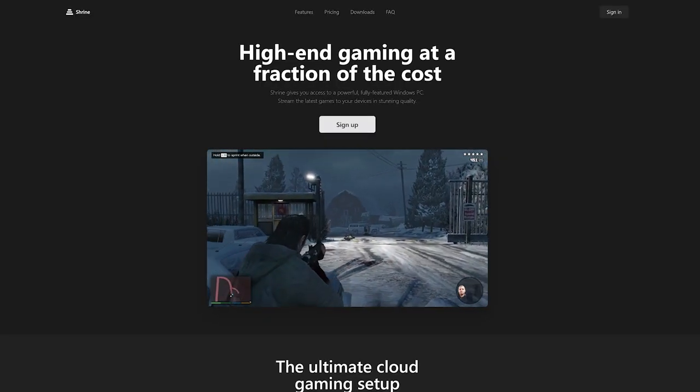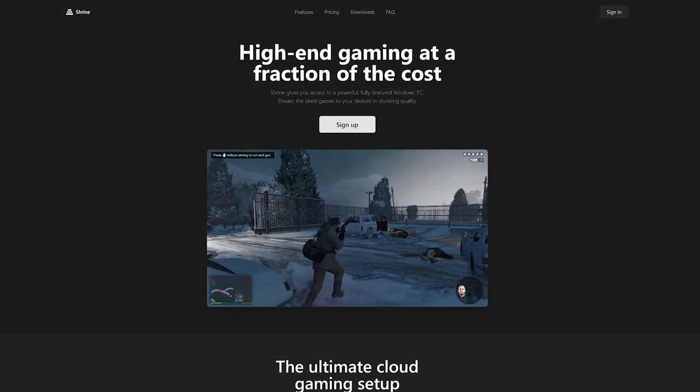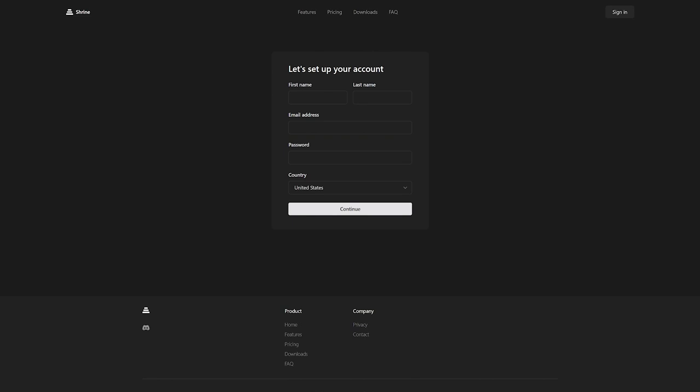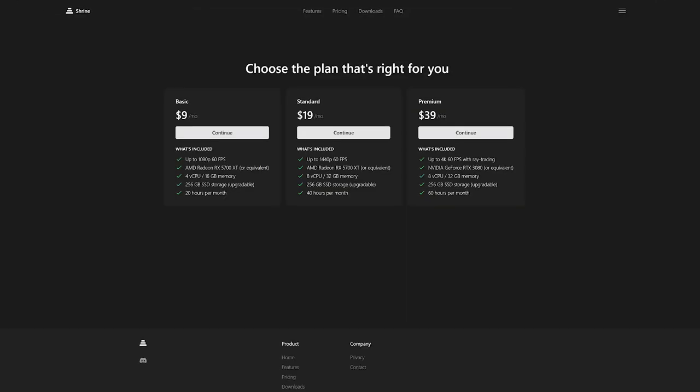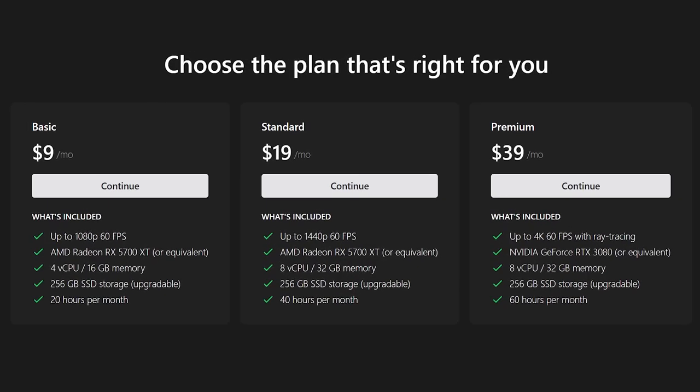Shrine is currently in open beta, which means you can sign up for a machine through their site at shrine.app right now. Hit the sign up button and sign up for an account. Then you can choose the machine that is most suited for you. Shrine has three PC tiers that you can choose from.